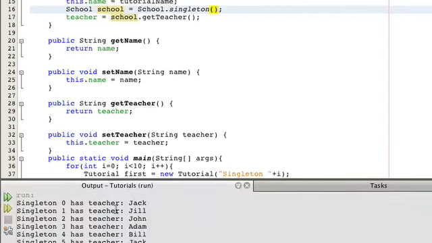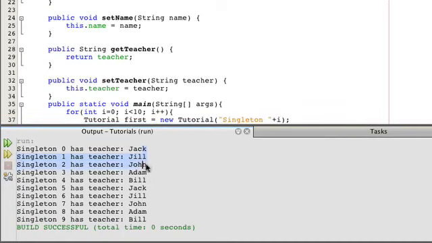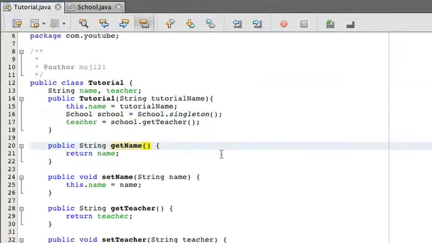So this is where having a method might make a little more sense. So now you have Jack, Jill, John, Adam, Bill, and then it'll repeat again. This way of coding actually works quite well.